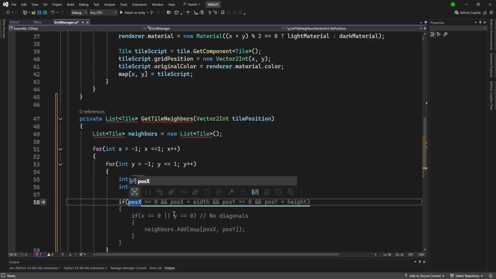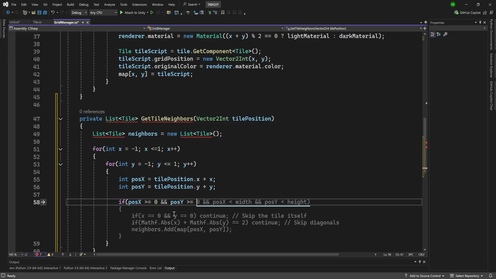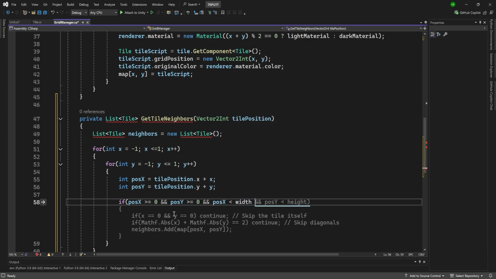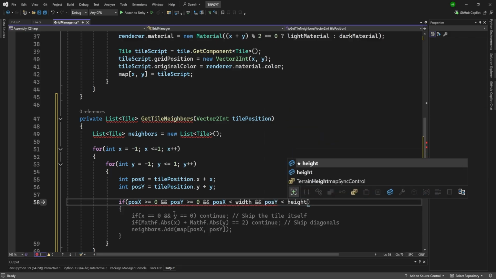If POSX is greater than or equal to 0, and POSY is greater than or equal to 0, meaning that neither of those are negative, we're on our grid. We also want to check that our position x is less than width, and our position y is less than height. So this is kind of our bounds checking, making sure that whatever tile we're looking for actually exists on our grid. We're not checking for something that's bigger than our maximum or smaller than our minimum.